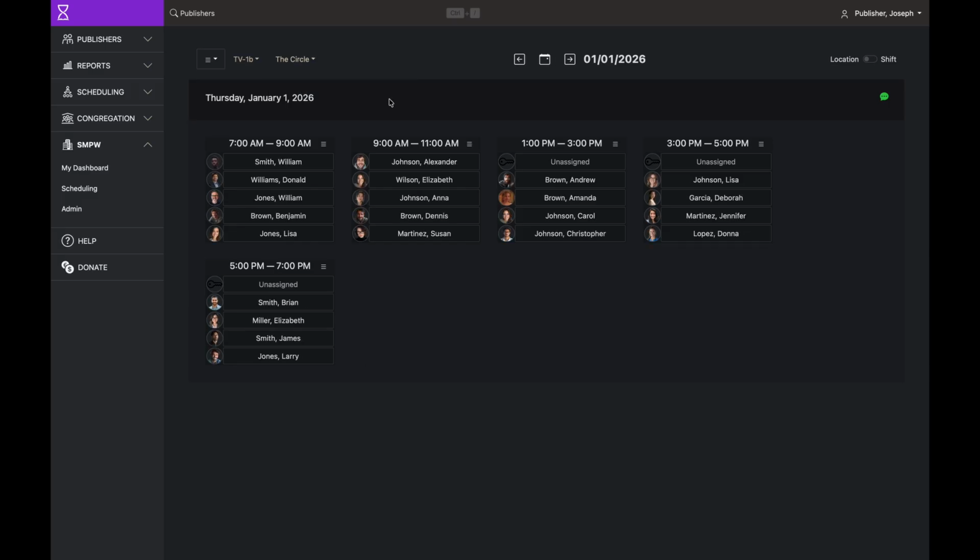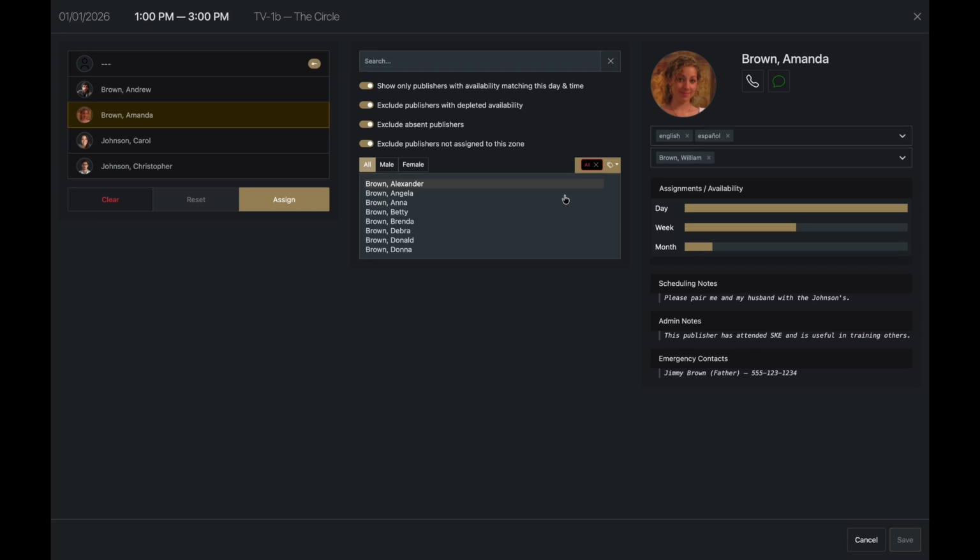You'll notice that some of the assignments are left blank. This is because autofill cannot find someone with the appropriate availability for the shift. If we look a little closer, however, we do see that the availability for Amanda here is completely full for the day. She does have availability later in the week, and certainly more in the month.